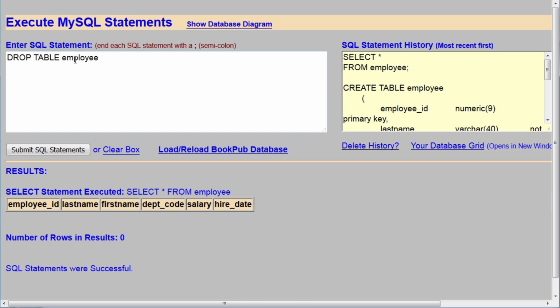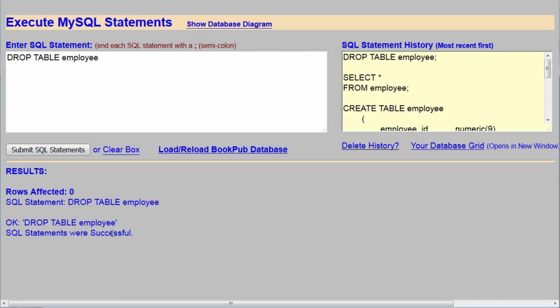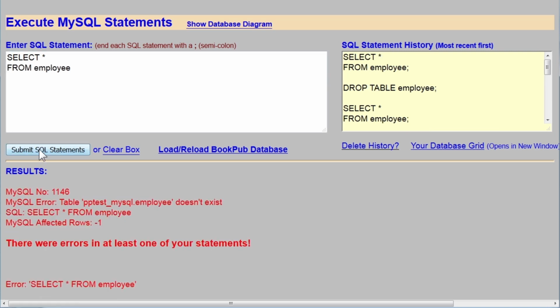Drop table employee. So if I submit the SQL statement, it says they're successful, but again, if I want to be sure, I can try to do a select against it. Select star from employee and submit the statement. And it says there's an error. That database I'm working on is called pptest MySQL. Employee does not exist. That's the actual table name. That's, in this case, good. That's what we wanted. We verified that we did drop the table and that it no longer exists.